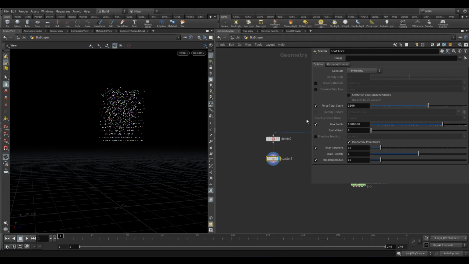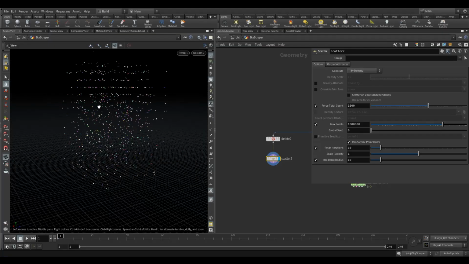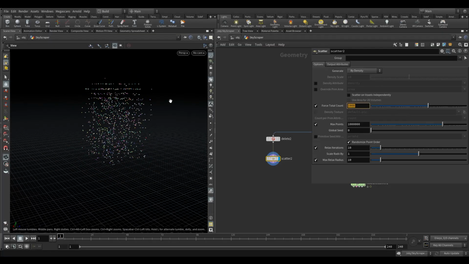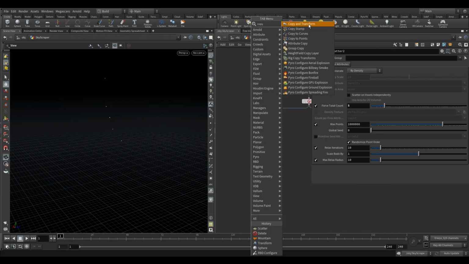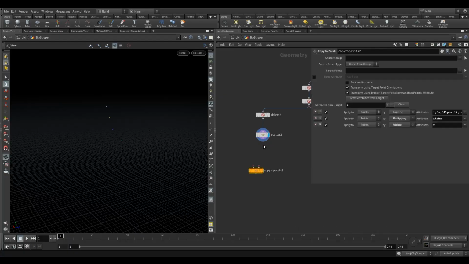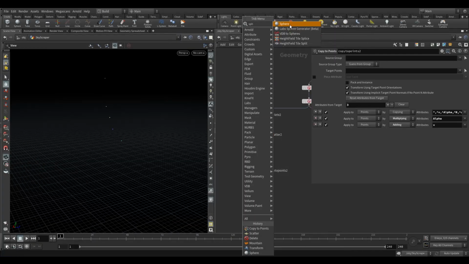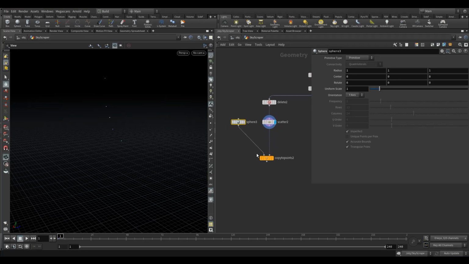Okay, and obviously I don't want all of these points. I just want a few, so I'm just going to do 5. And then let's do a copy to points. So points in there and sphere into the left. Okay. And with the sphere, set this polygon, set the frequency to 10.